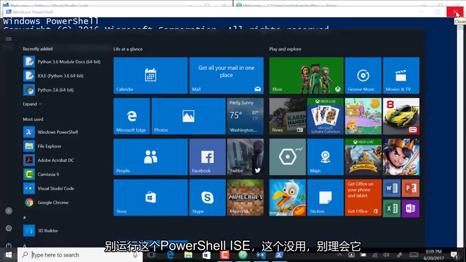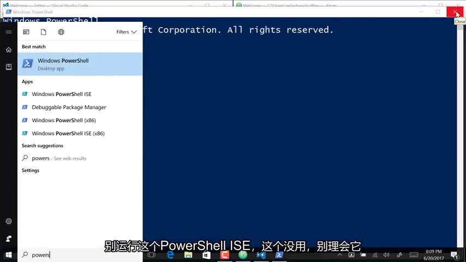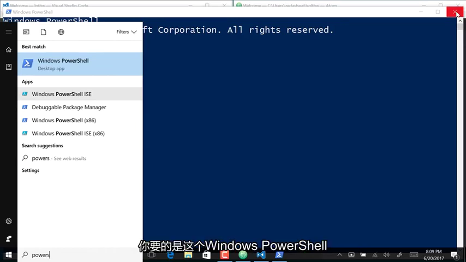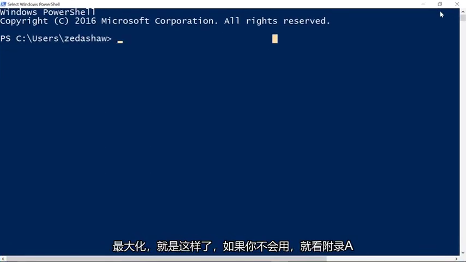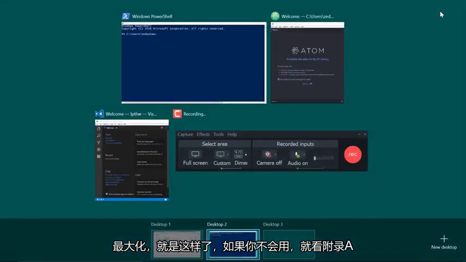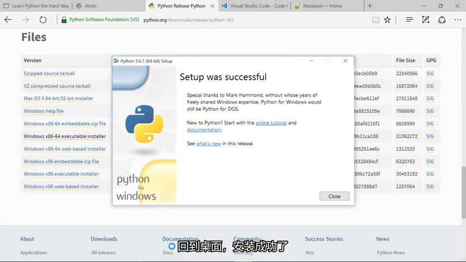Now I'm going to show you something. Do not run this one. This PowerShell ISE is useless. Don't bother with it. It doesn't work. I'm not sure, it's missing all kinds of stuff. You want this PowerShell, Windows PowerShell. All right, max that out, and that's pretty much PowerShell. You're going to learn a lot about it. If you don't know anything about it, you can go to Appendix A, but we're going to cover that a lot more. Okay, now back to Desktop 1.